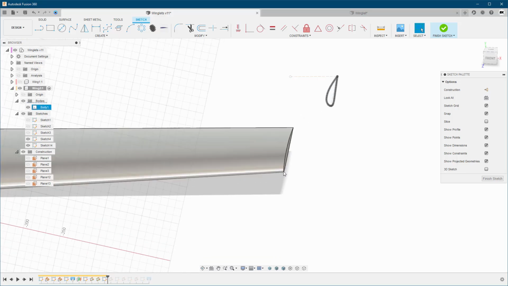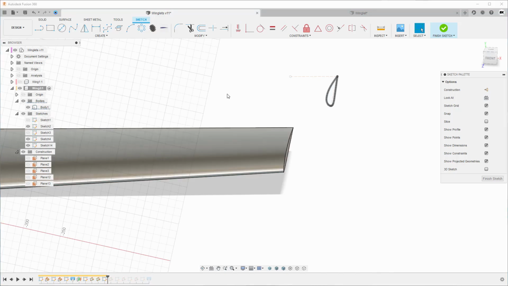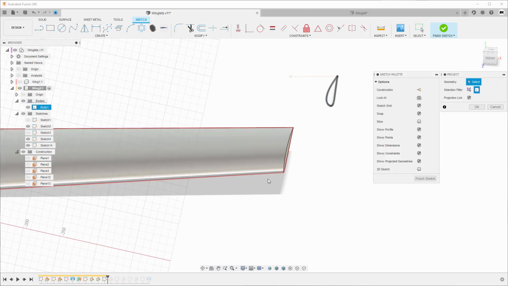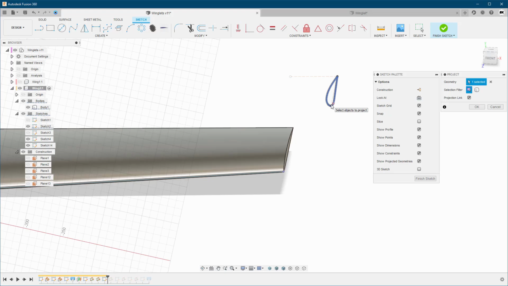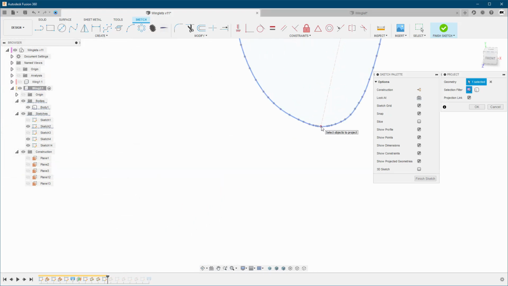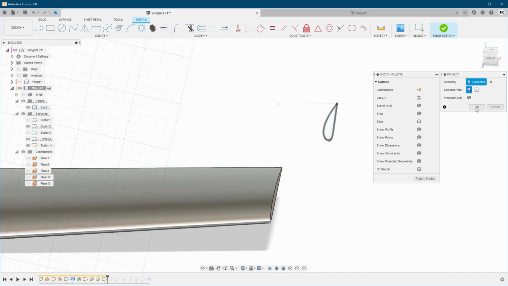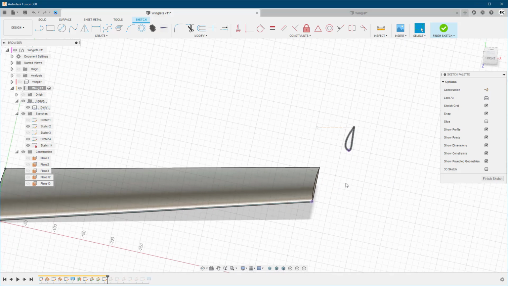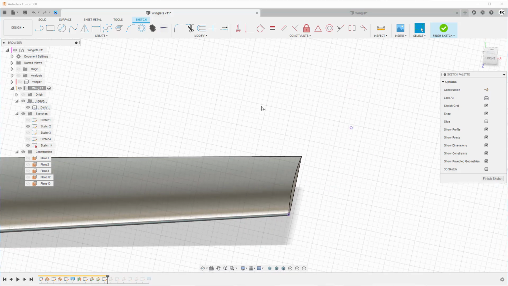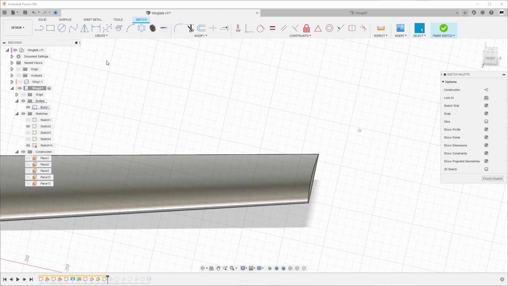So at this point, we need to make sure also that we are working on the right point. So I'm just gonna turn these back on, and I'm going to project, and I want to make sure that it's on the sketch entity, this one right here, not the whole body. So I'm going to project this point right here, and I'm going to project this one right here. Click OK. Good.